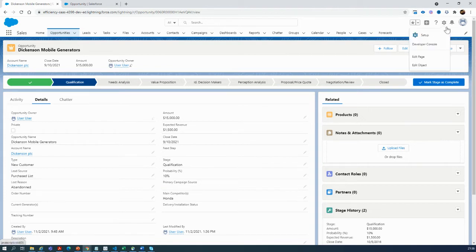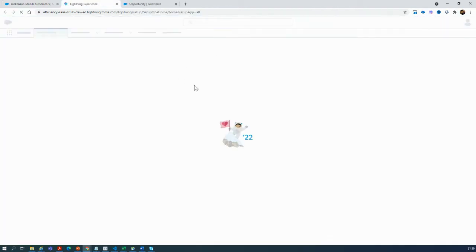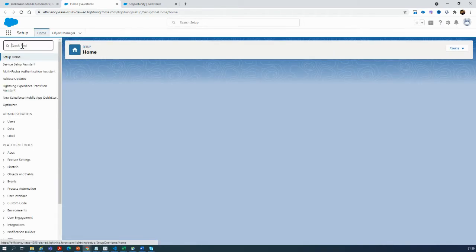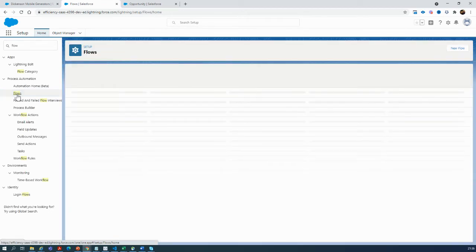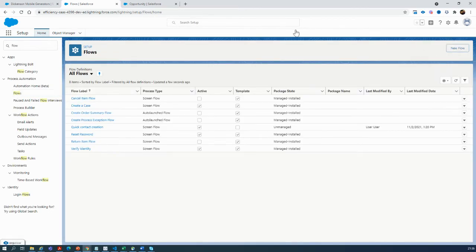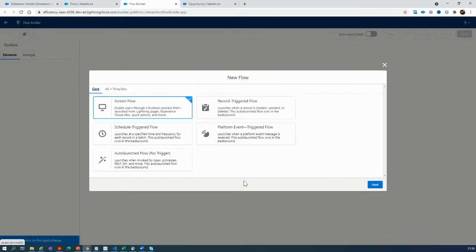Okay, let's build a new flow for that. So we go to the setup. We choose the flow. Here we go. We will create a new flow. And because it's something that happens when something is done on a record, for example, something is created or updated, then it's a record trigger flow, because it's the record that will fire the flow. So you choose this option.